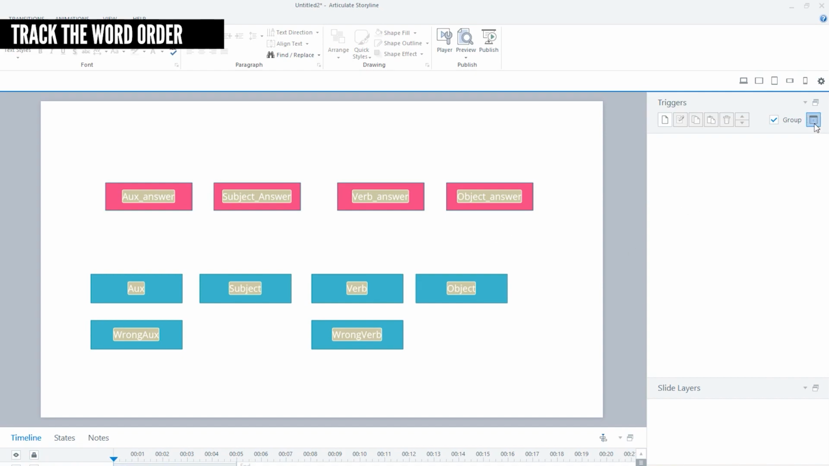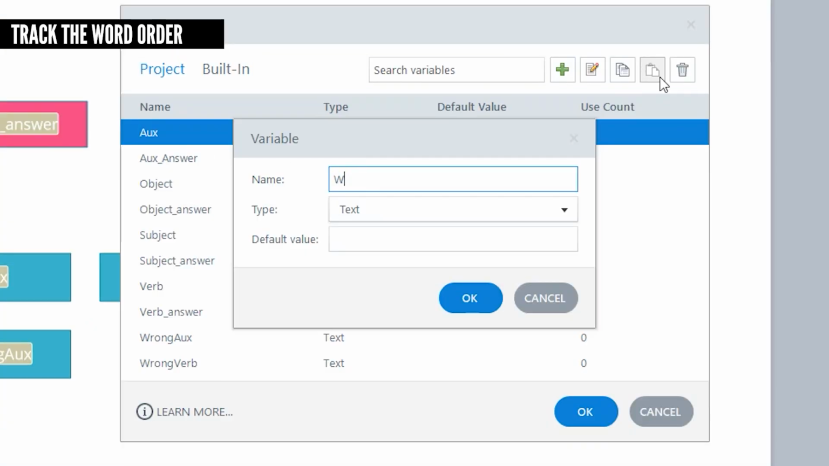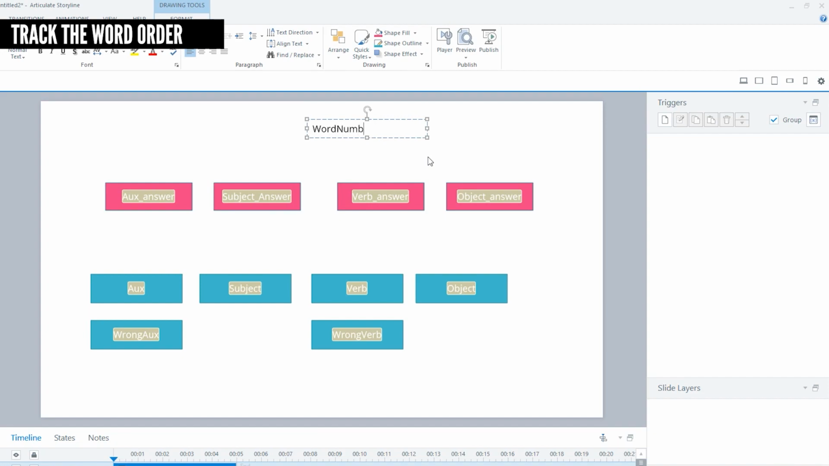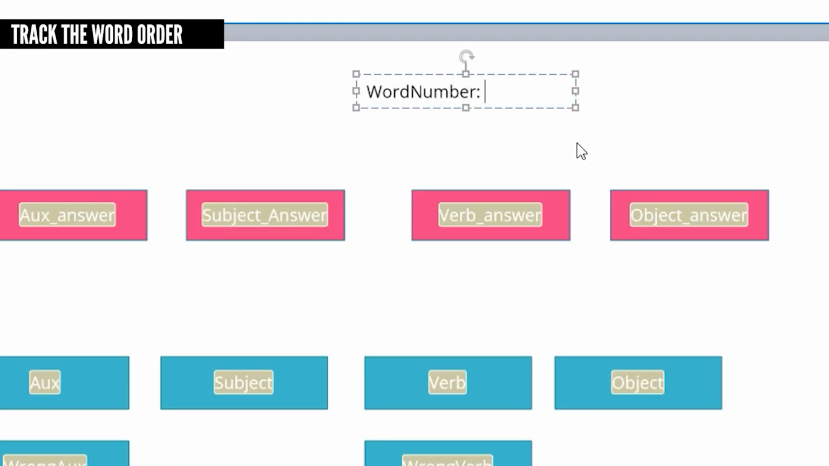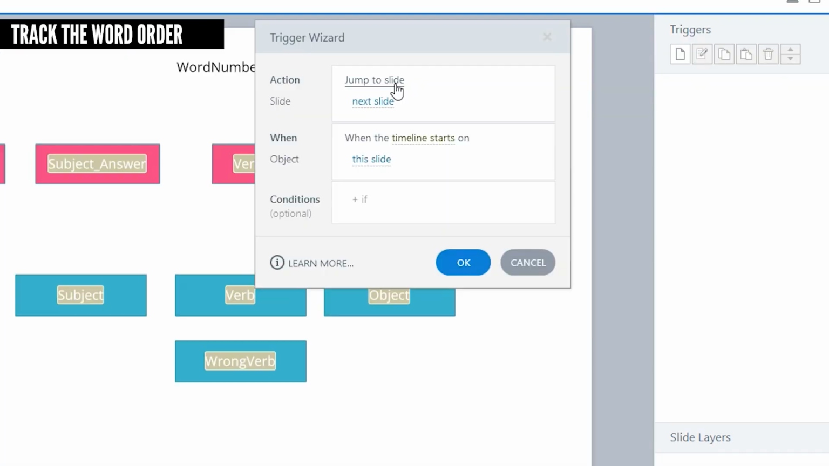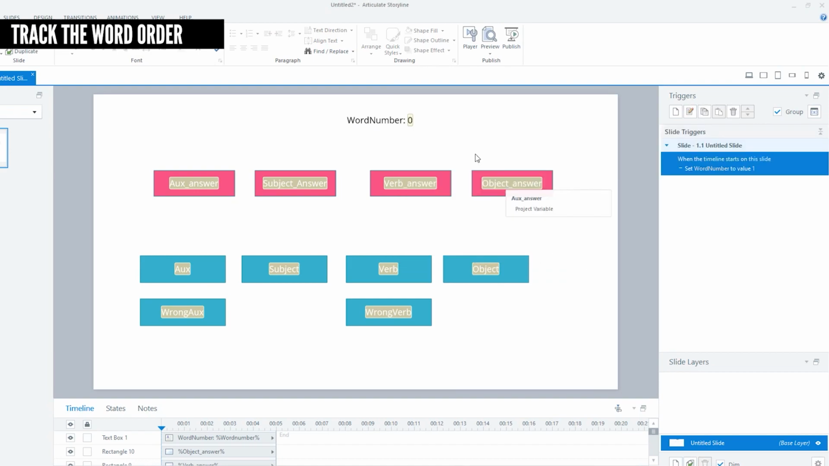So to track what word I'm on, I'm going to create a variable called word number, and that's going to be a number variable. I'm putting this up here because I like to have my variables displayed as I'm developing so that I can see what their value is. Of course, I make this invisible afterwards so the learner doesn't have to see it, but it helps me figure out when I have a bug and where that bug is. So when this slide starts, the word number is going to be 1. So adjust the variable word number to the value 1 when the timeline starts on this slide.